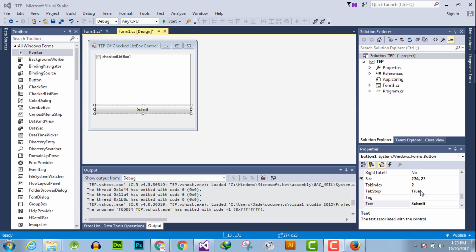In this video tutorial, I will guide you how you can change background color of C# checklist box. There are two methods by which you can change the color. The first is the front end and second is back end method.